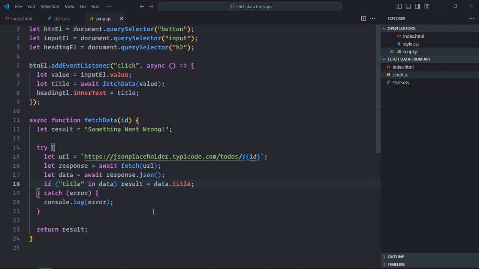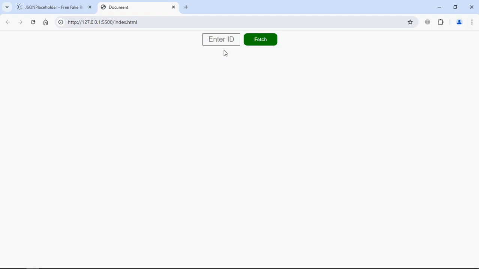Just save it, go to the browser. Let's type to do ID, let's say 10. That's the output. Let's try a different one, 25. So it's working absolutely fine. In case you want to check for the error, just make it 300, because there are only 200 to dos. Since there is no title property in the response, we are getting something went wrong. I hope you got the point, how it actually works.